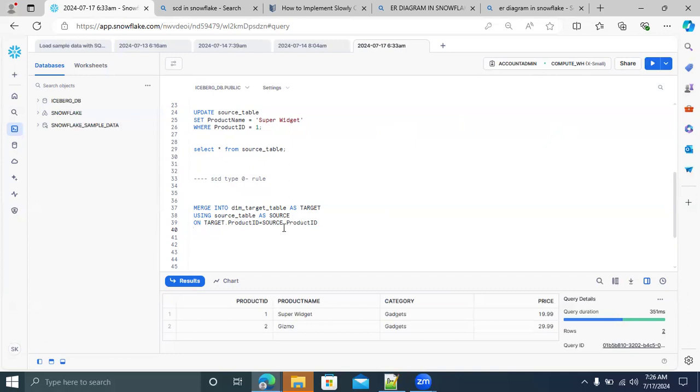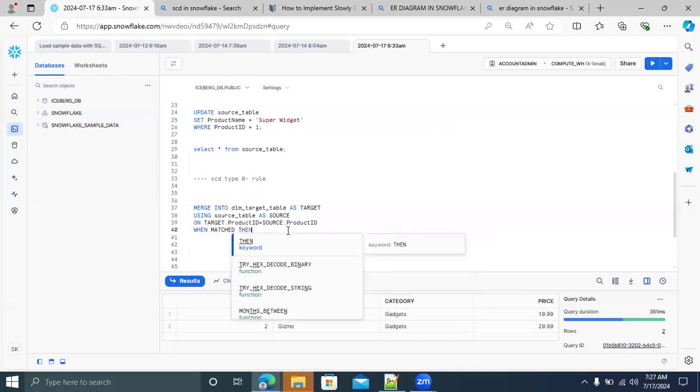If the join condition gets matched, you can write like this: when matched, then. If both target and source product are matched, now you can write the update statement.